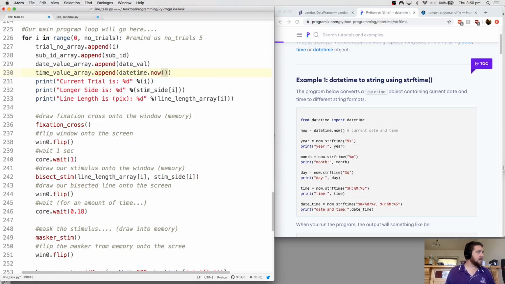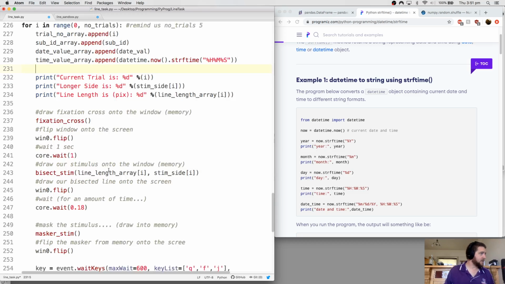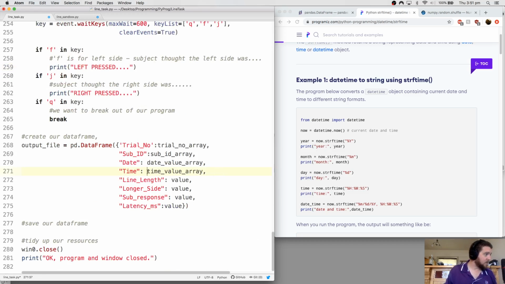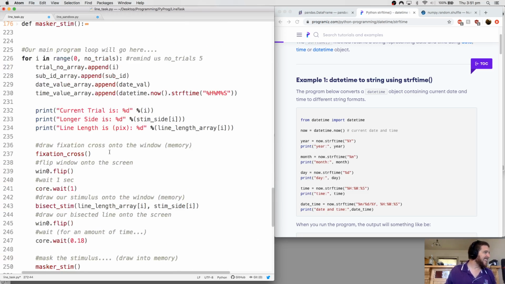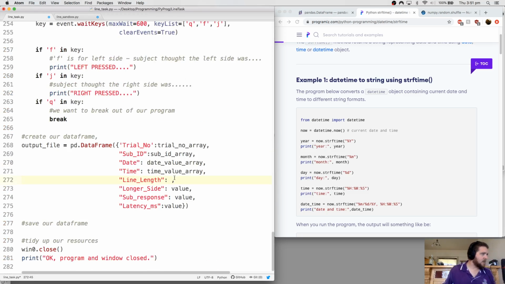dot strftime, and remember this is going to be hours, minutes, seconds. Okay, so that should work, and then that should be passed into this time value array. Great. Line length. That's actually the array that we've created up here. We don't need to do it on every single trial now, because we've already created it at the start, and we're just looking into that for every single trial that we do. So line length array is the name of that.